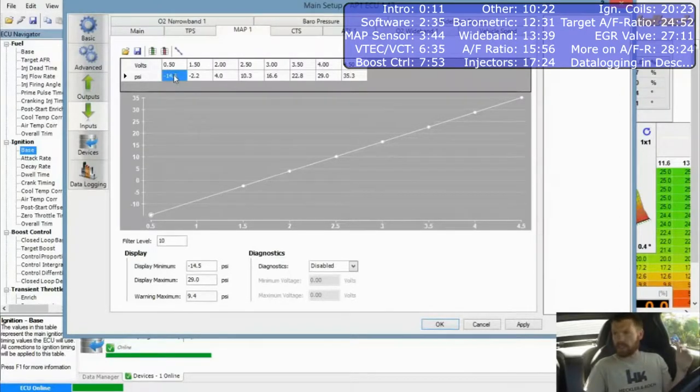I think it was every quarter volt, so it said 0.25 and then 0.5, and it shows at that voltage the sensor is putting out, on the data sheet, its corresponding PSI. So you would go down the PSI column, get that PSI number, and plug it in here.